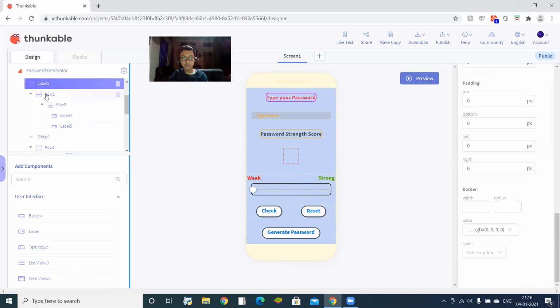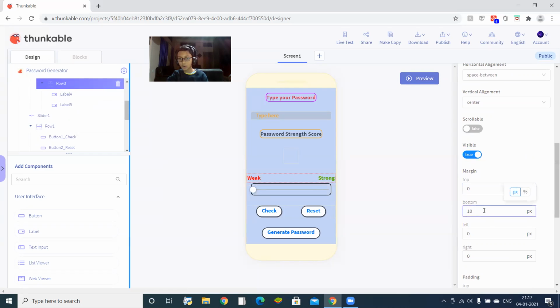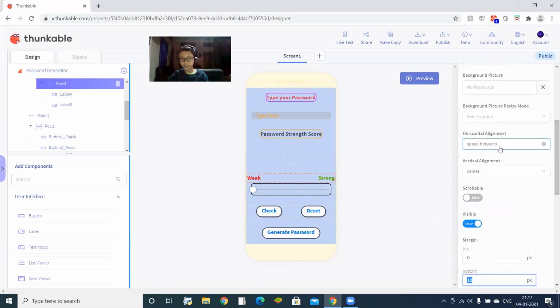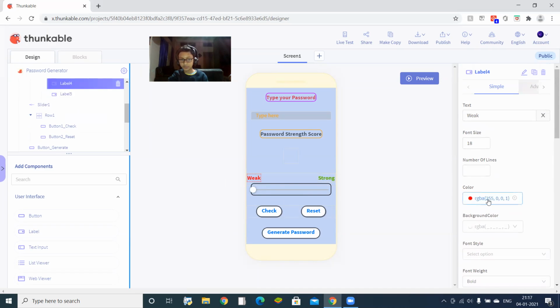And after that, add one row. I have added two rows here. If you want, you can add only one row. So in that row, first of all, set the bottom alignment as 10 pixels and set the horizontal alignment as space between. After that, add two labels. First, set the text to weak and set the color to red. And then in the next one, set the text color as green and set the text as strong.